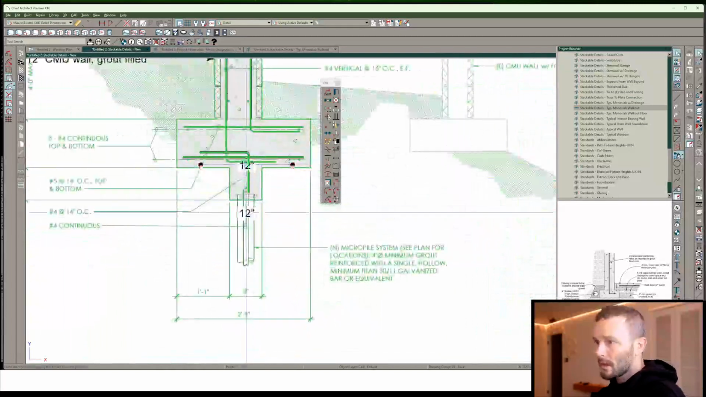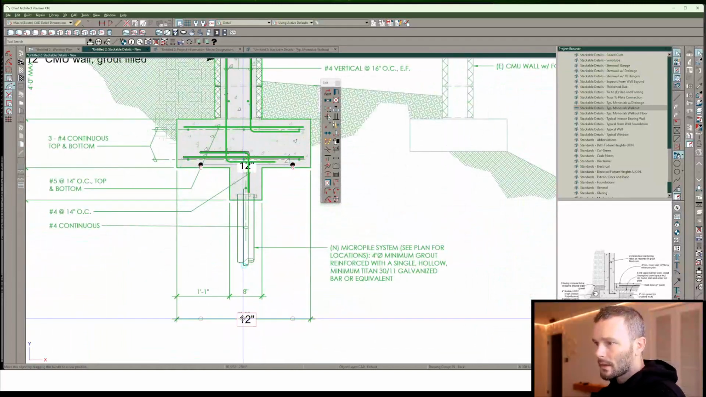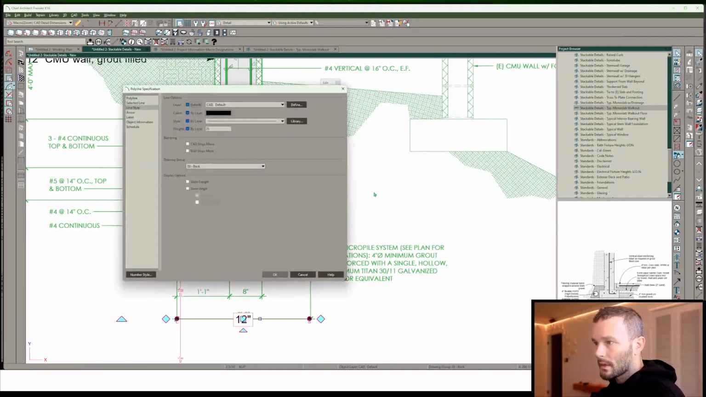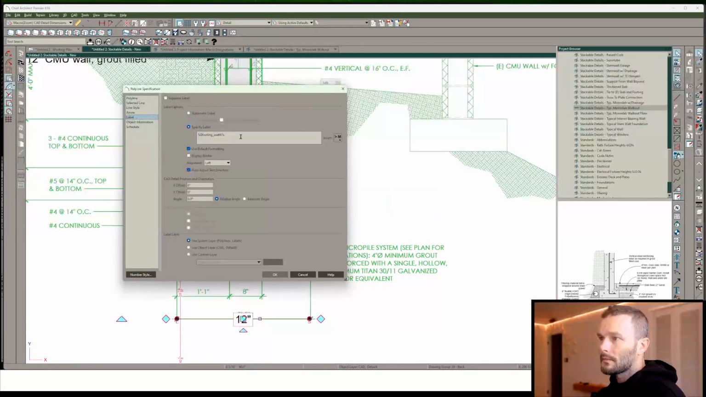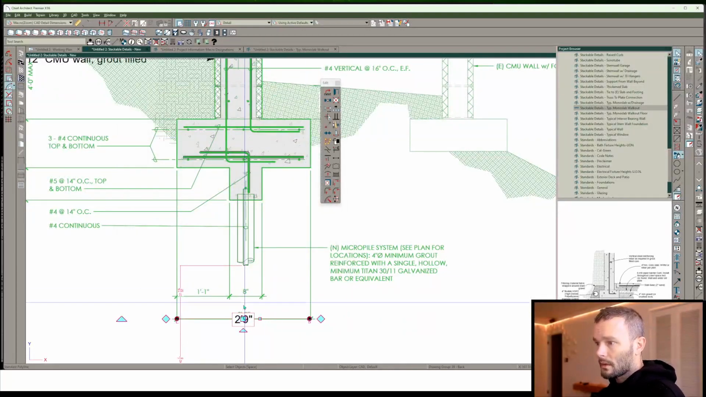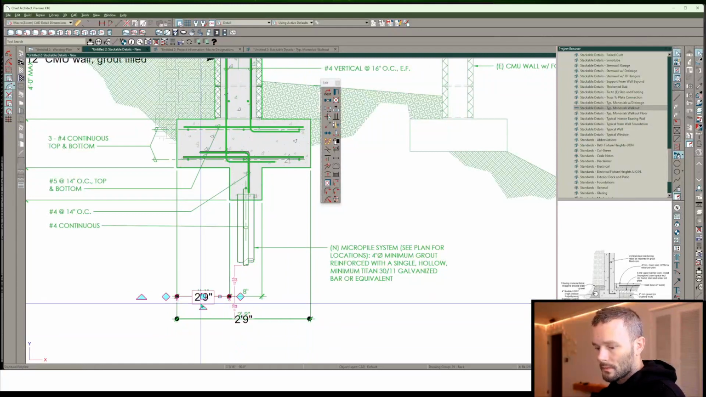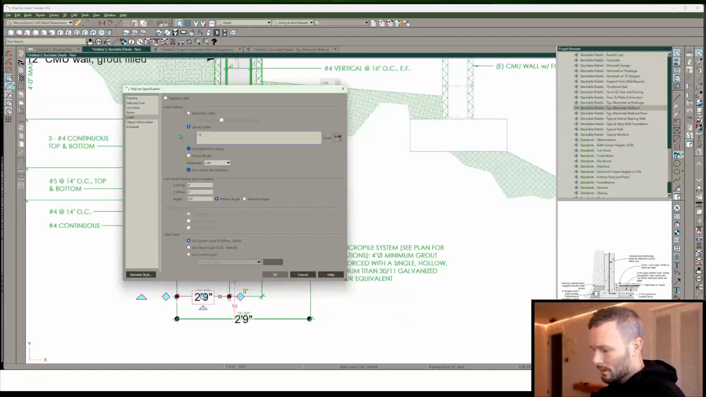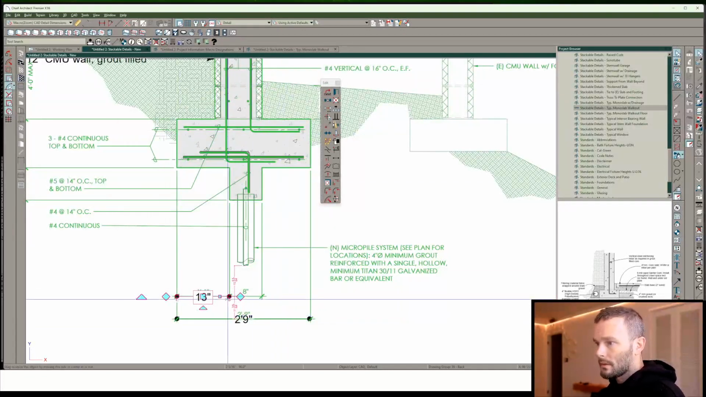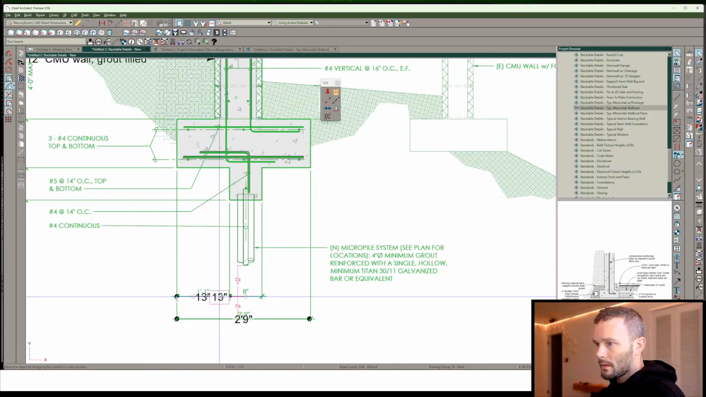So this dimension can be anything we want. It's just text in that case. So this says 2'9". Kind of funny. I'm typically using inches in a detail, but that's okay. We can label 2'9". Should be easy enough. Here we go. Let's forward. Other 8-inch.